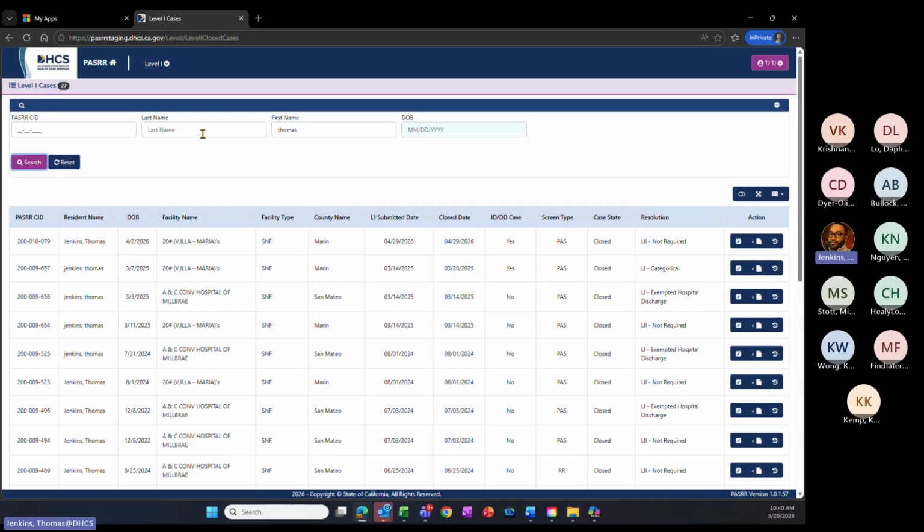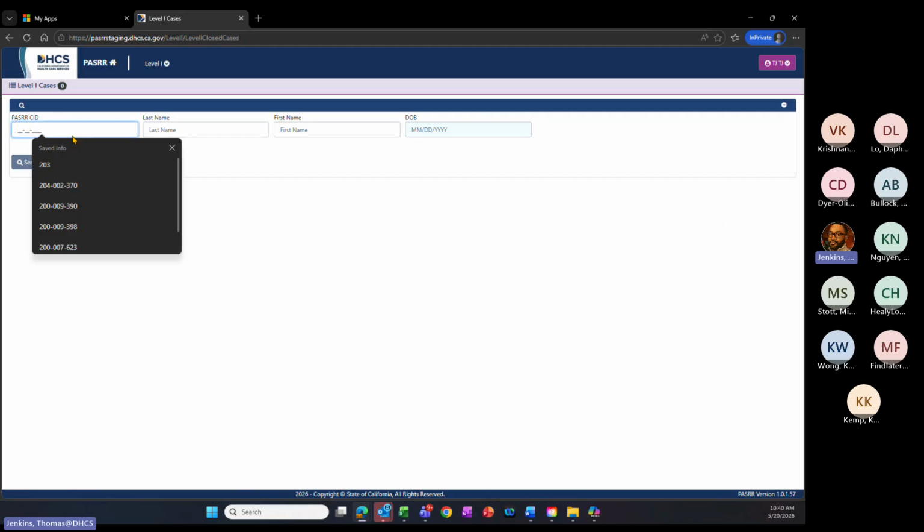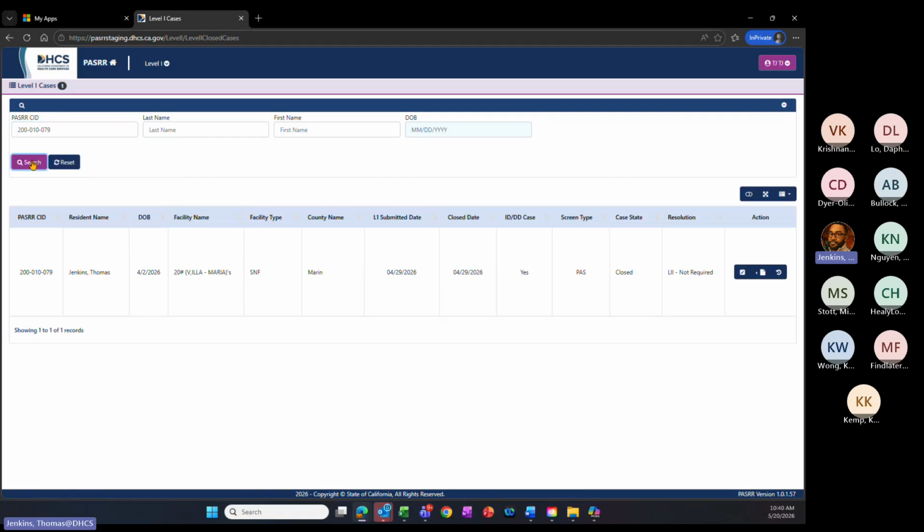Keep in mind, all the PASRs that are entered in our system, someone's manually inputting that information. So as you can imagine, if they input the name and they spell it wrong, and you search the correct spelling, you might not find the case you're looking for. That's why I said searching the CID, if you have it, gives you the exact case you're looking for. So if I reset the search field, put in the CID number, I get that case and that case only.